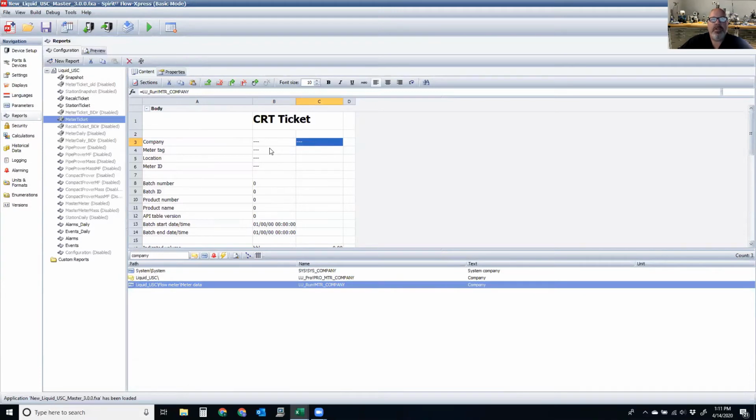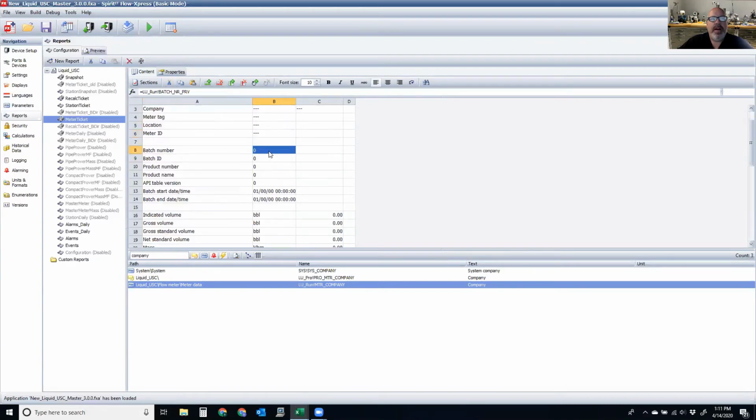So when I look at the information that's on my reports, if I'm looking for information maybe to populate another report, and I know that information resides on one report, I can simply look at the cell that has it in there. And here's a meter tag. This is my location. This is my meter ID. I have my batch numbers, batch IDs, and so forth. So it's an easy way to find information and put it on.